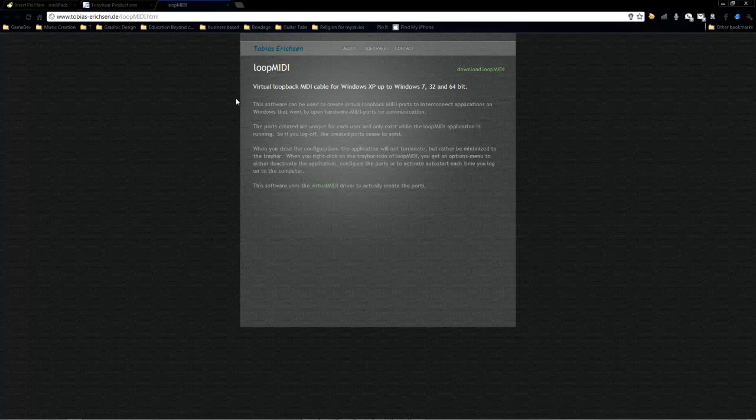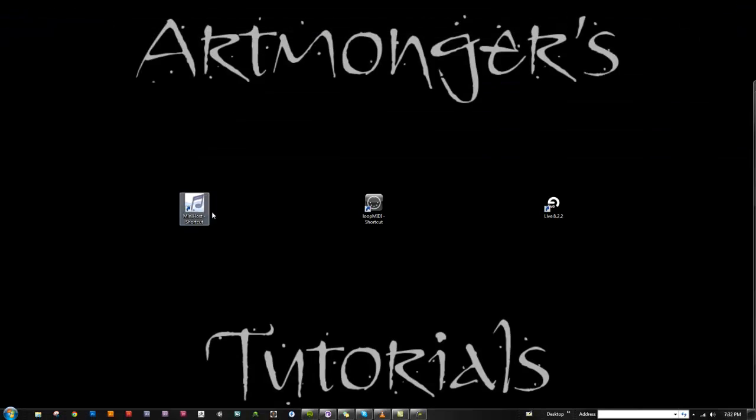And LoopMIDI, which is a virtual loopback MIDI cable, which will connect the VST host to Ableton. Once you get all 3 of these, and maybe 4 if you don't have ASIO, I'll get you started.